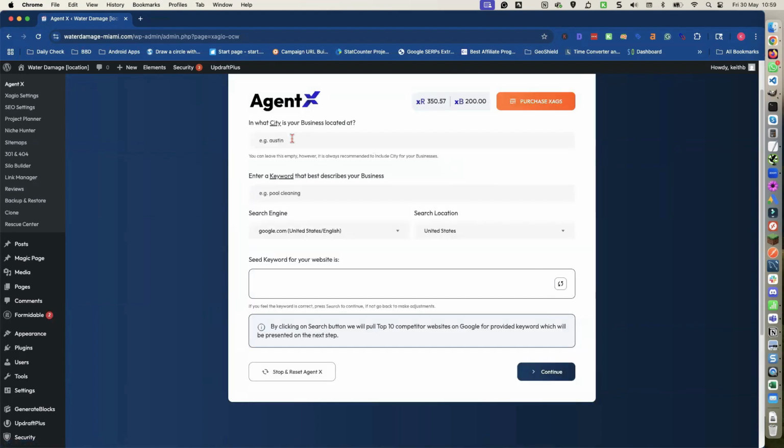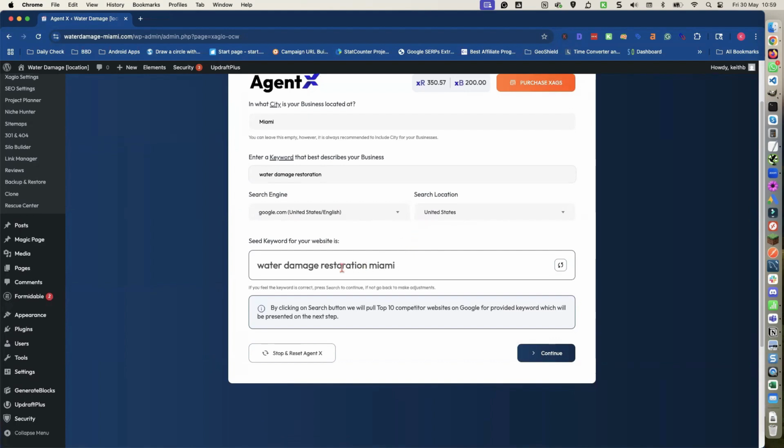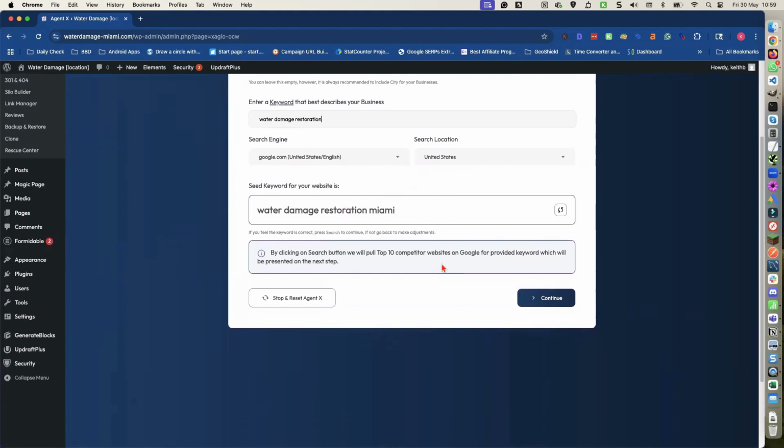The next thing we need to do is put in our city. I'm doing Miami, so type Miami in, and I'm doing water damage restoration. I want to be Google United States, and I want to be in United States. So the search is going to be water damage restoration Miami, and let's continue.